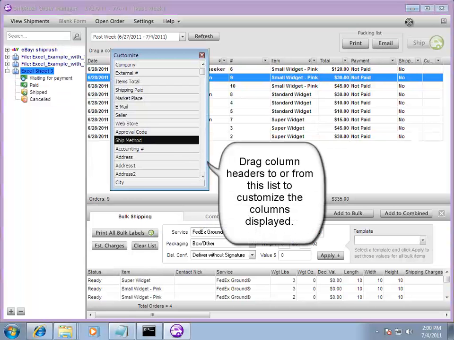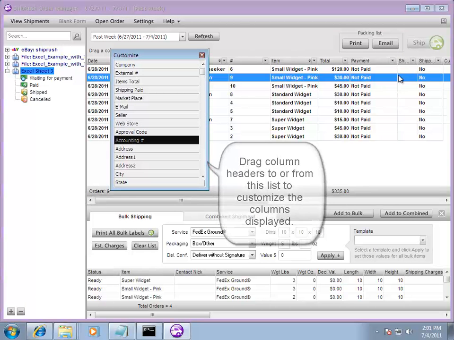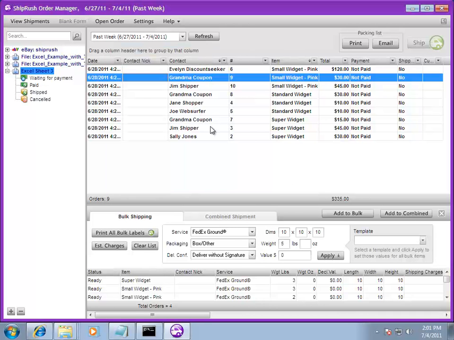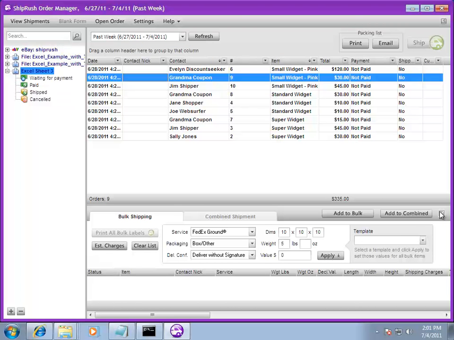We can customize our columns, which is really nice. You can simply right-click, choose Customize, and drag column headers to or from this list to get the things you want on the list when you want them.